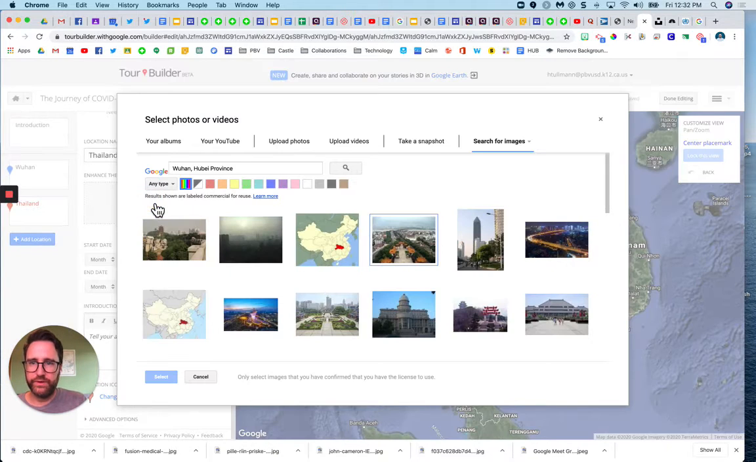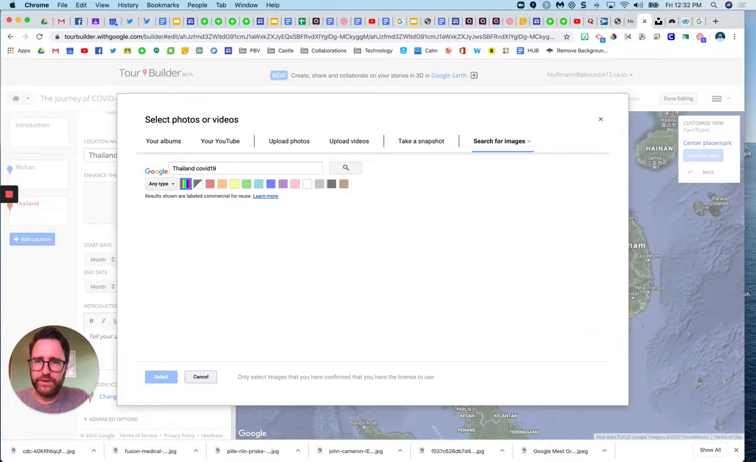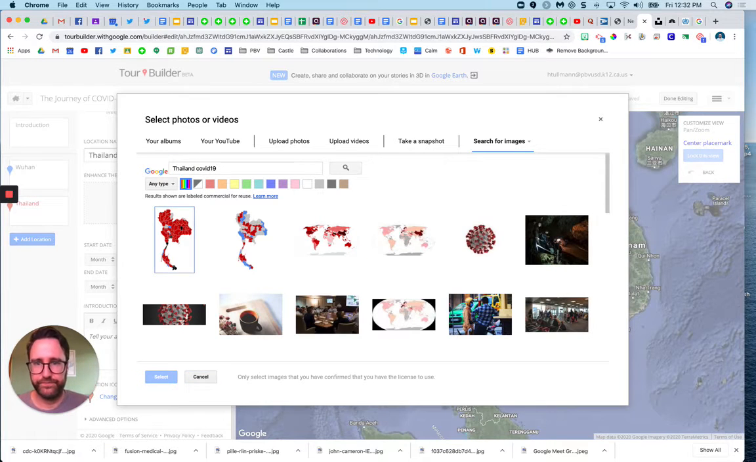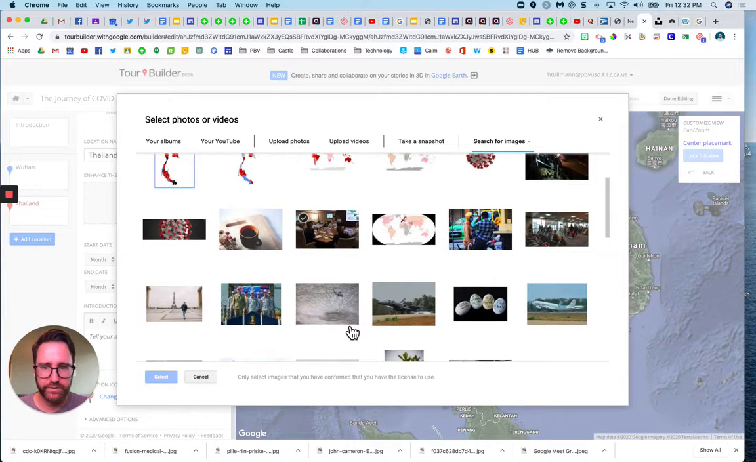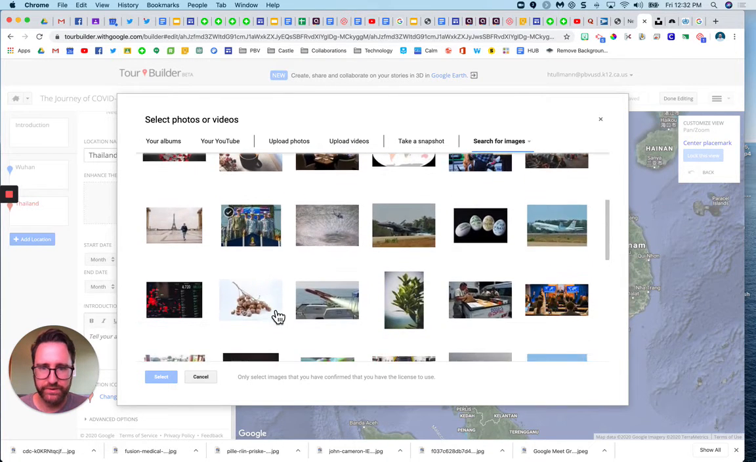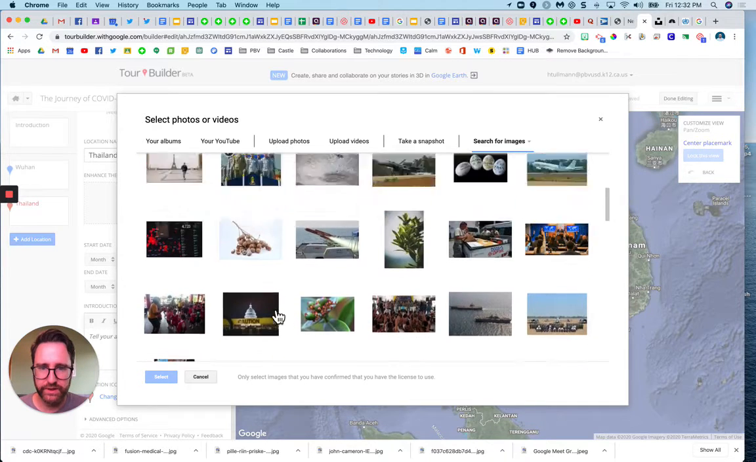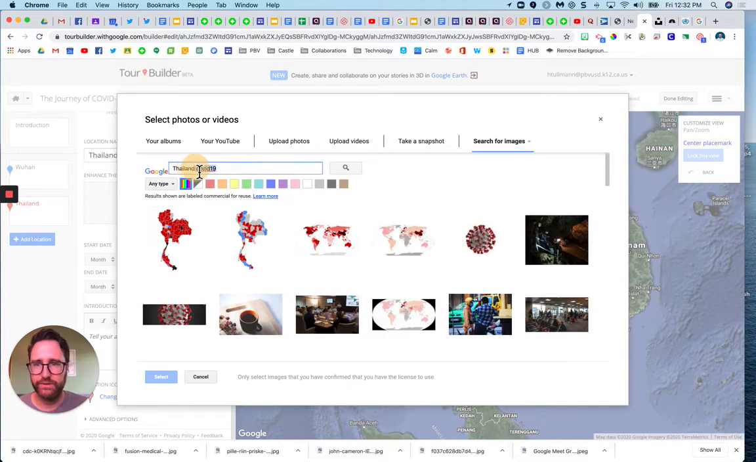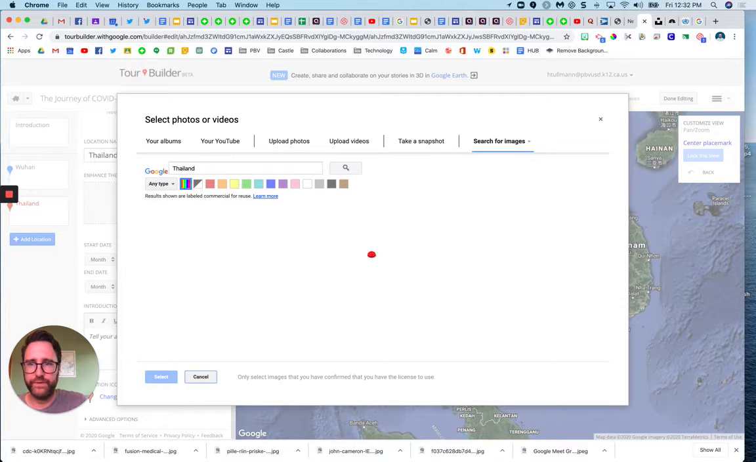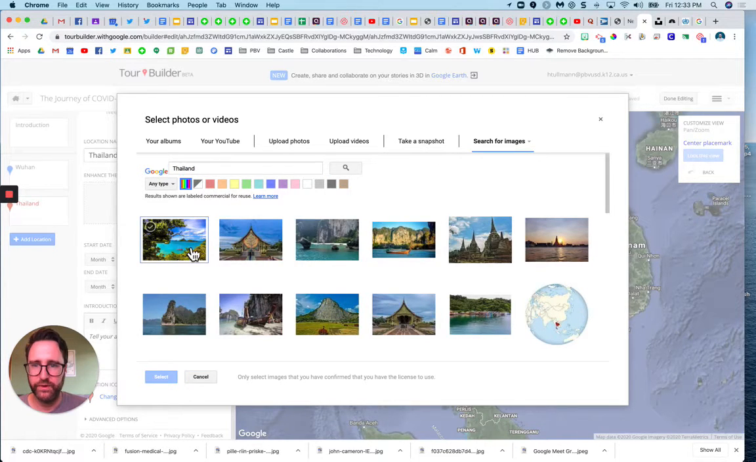And now we're going to add Thailand. And I'm going to just add COVID-19 and see if there's any pictures of evidence of Thailand with COVID-19. If I don't see any, I can just look for pictures of Thailand so the people know. These are some really beautiful pictures.